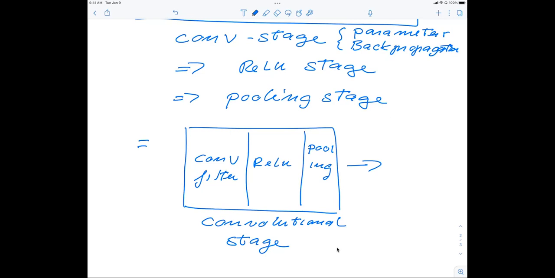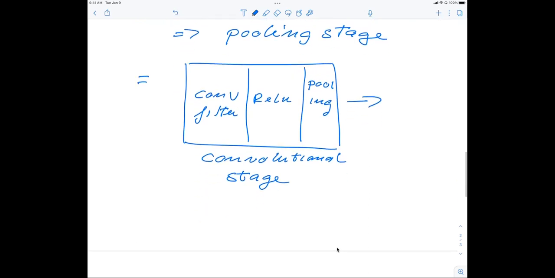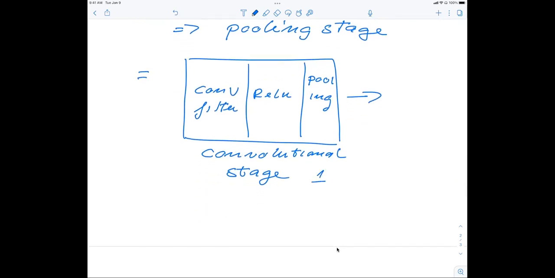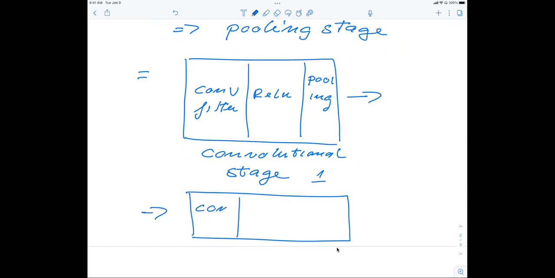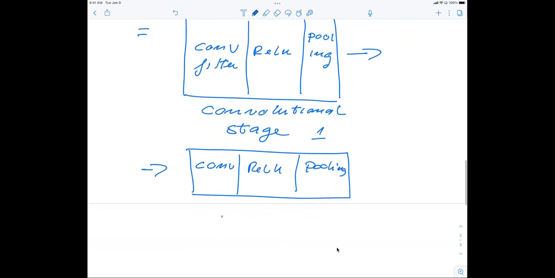And then you do a new convolution stage. Normally what is recommended is that you do several convolutions and that you don't make a huge reduction in just one convolution step, but you do this stepwise. So typically, this could be convolution stage 1, and then you could have a new stage, which could be convolution stage 2. So just write conv here, and then you have a ReLU stage, and then you have pooling here. So this could be your convolution stage 2.